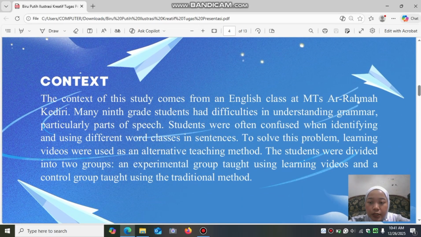The context of this study comes from an English class at MTS Ar-Rahmah Kediri, where many students had difficulties in understanding grammar, particularly parts of speech. To solve this problem, learning videos were used as an alternative teaching method.